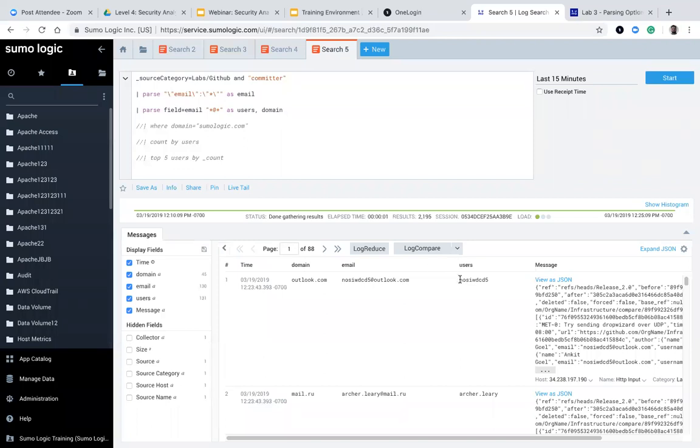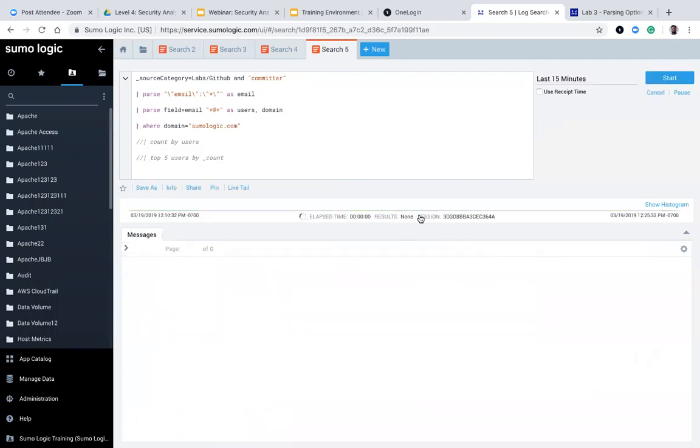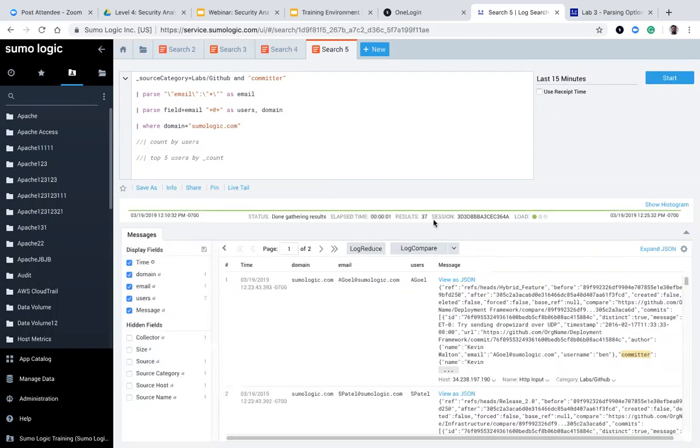Now the goal here was just to look for the top 5 Sumo Logic committers. And so what we can do here is say, only show us those users that have a domain that's equal to Sumo Logic. When we click start, our results are going to drop drastically, because now we're just looking for those users that have a sumologic.com domain or sumologic.com email address.